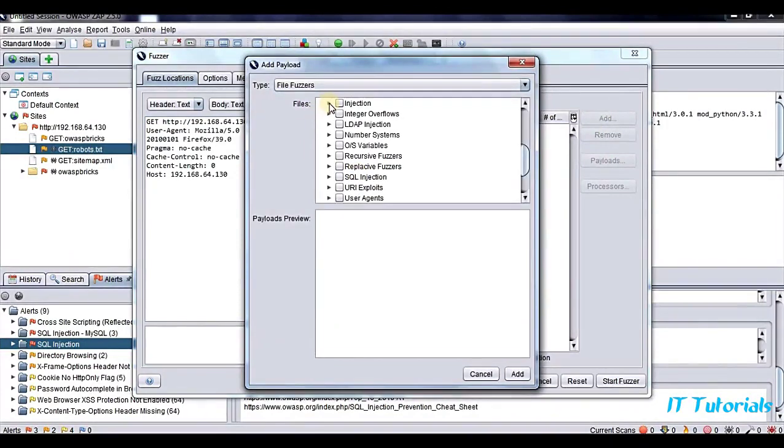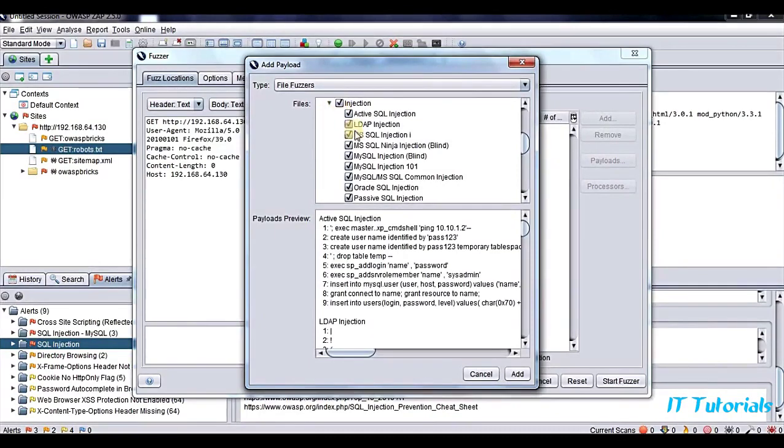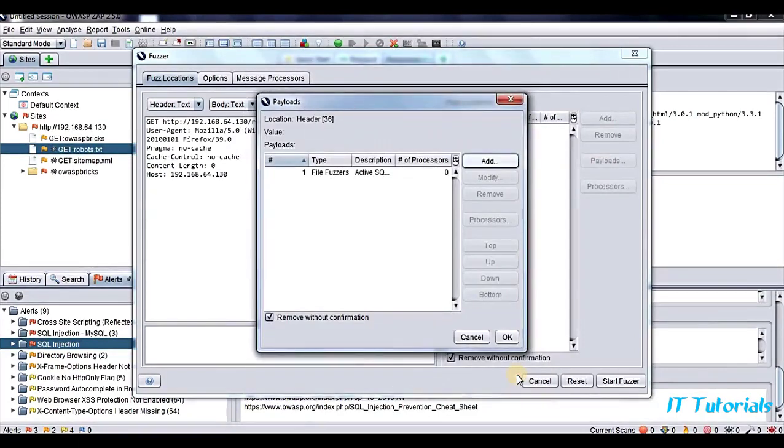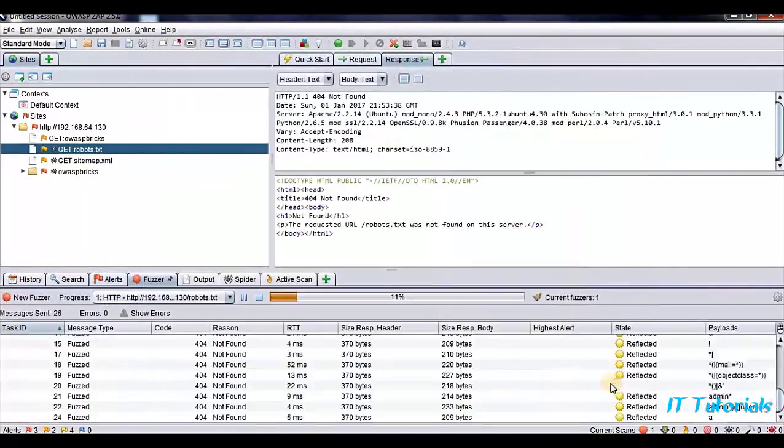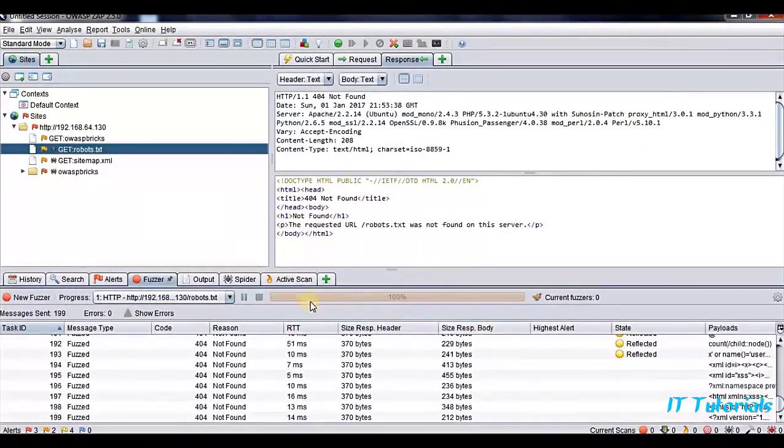Suppose I am going to find injection vulnerabilities similar to SQL injection, and others like XML and LDAP injection. In this way, we can just select all the SQL injection parameters, and it will find if there is any SQL injection or any injection vulnerabilities present here. Click OK and start further. This will actively scan and find if there is any vulnerability present on the link provided by me.